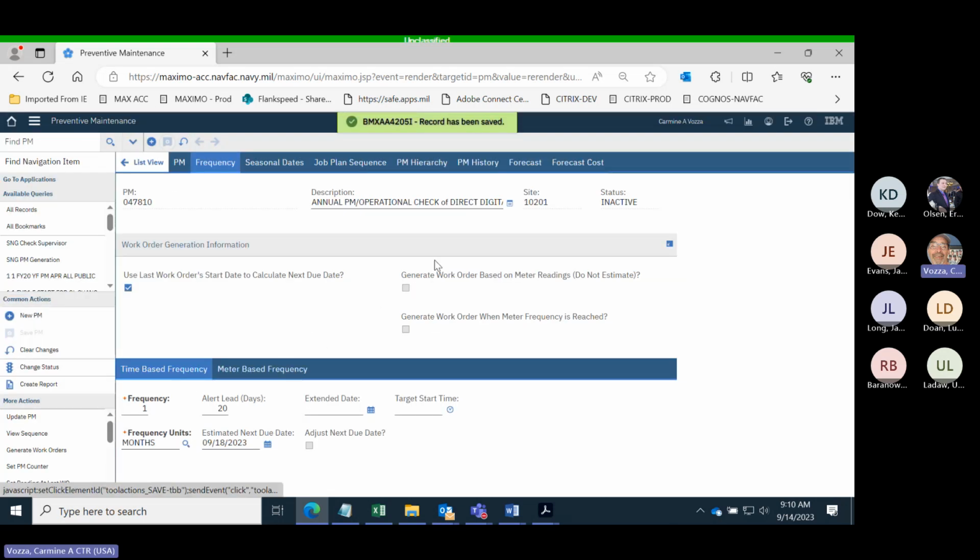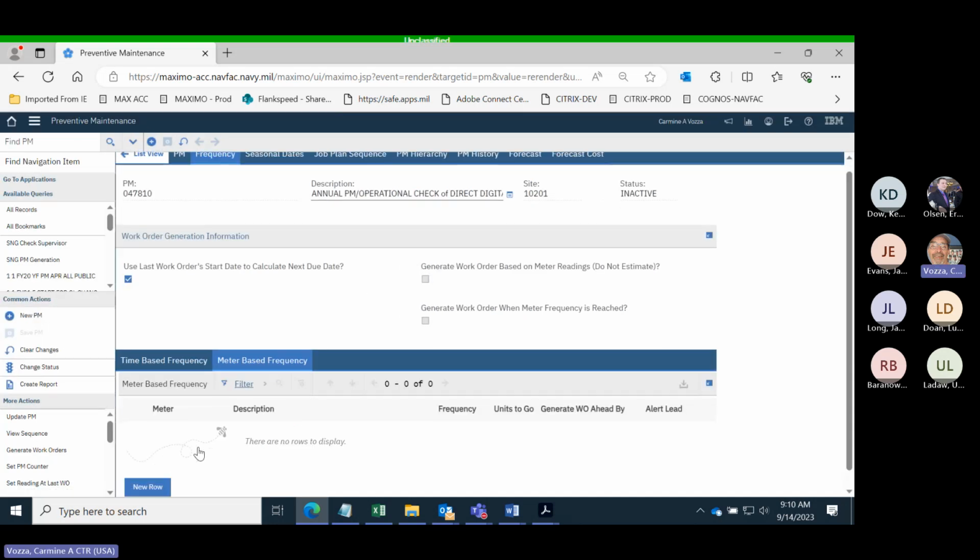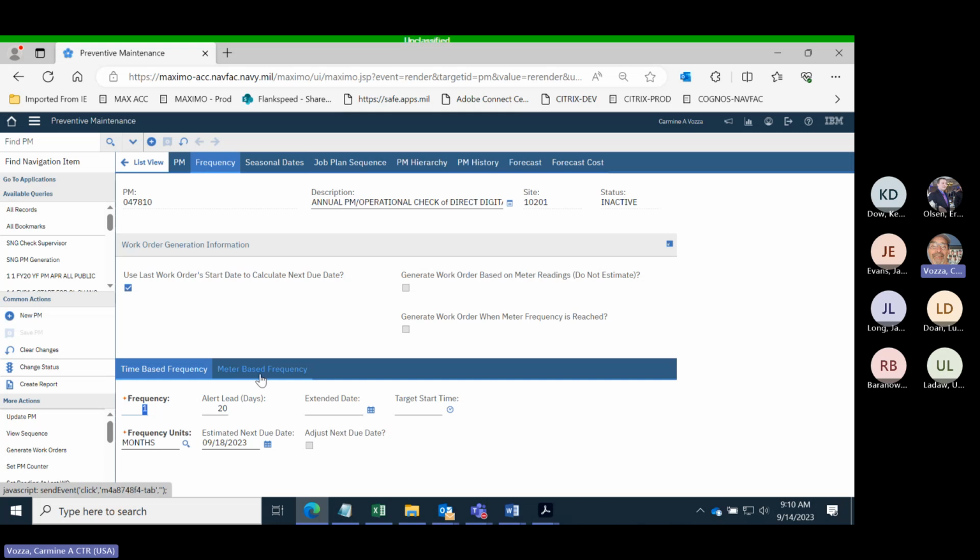Okay. Quick topic for meter based. All right. This is time based selected. If I go here, I can have a meter based PM in conjunction with a time base, like vehicles, right? 5 months, whatever, 6 months, over 5,000 miles, whatever. But I have to keep feeding the meter, sorry.